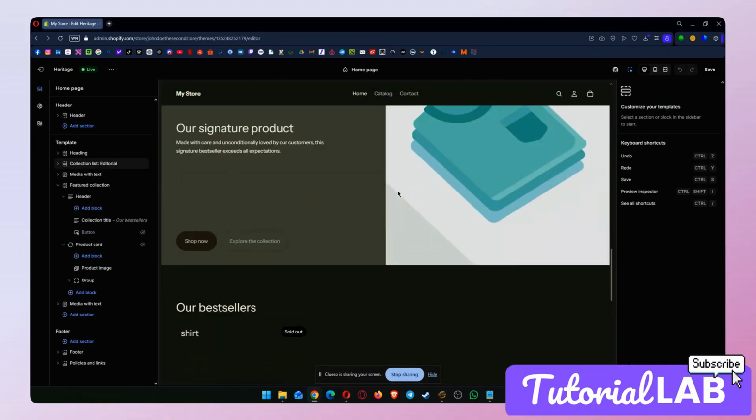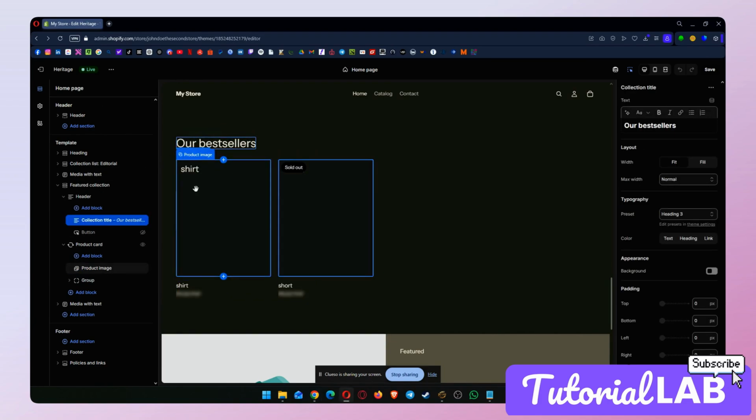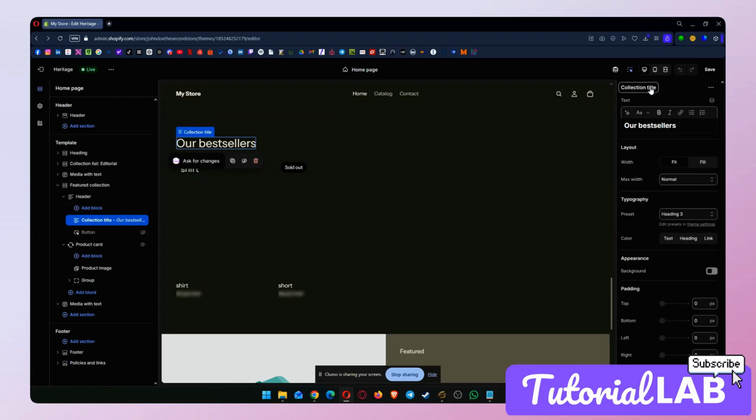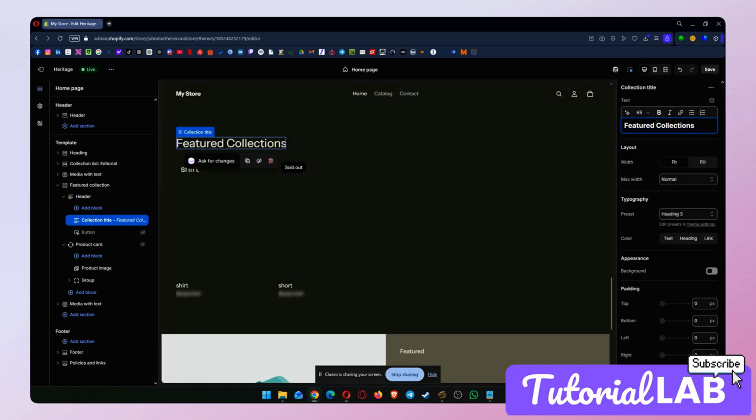Here is our featured collection. We just need to click on it. Configure the settings as needed. We can use the left panel or go directly to the collection title. We can change the collection title and even rename it to Featured. Once we are done, simply click Save.